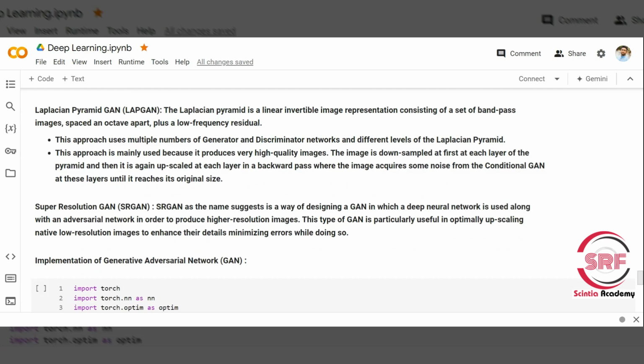The image is downsampled at first at each layer of the pyramid, and then it is upscaled again at each layer in the backward pass, where the image acquires some noise from the conditional GAN, and this continues until it reaches its original size.